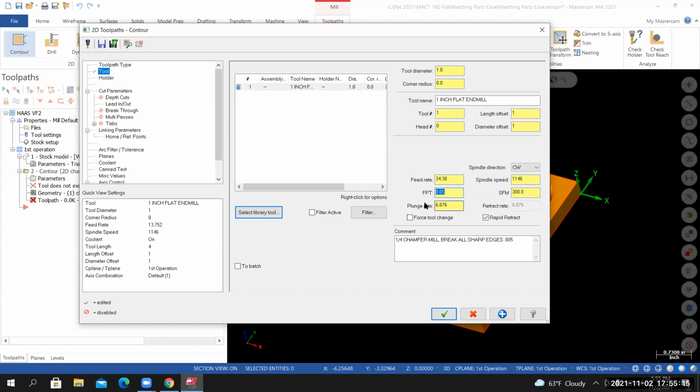Let's set our plunge rate to half the calculated feed rate. So where it says plunge rate, I'll type in 34.38, divide that by 2. I've got rapid retract selected. In the tool name, I'm copying the tool name, pasting it in the comment field, and then providing some type of useful information. So machine arc profile. And that'll complete all the changes that I need to make to this page. From here, go to the holder.